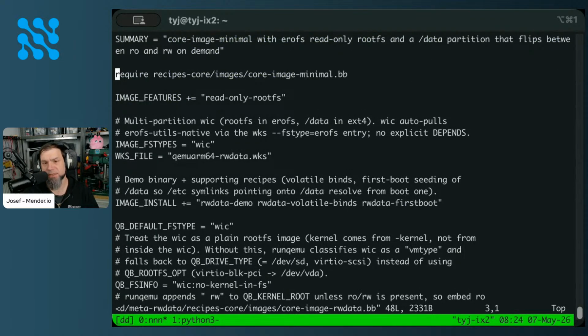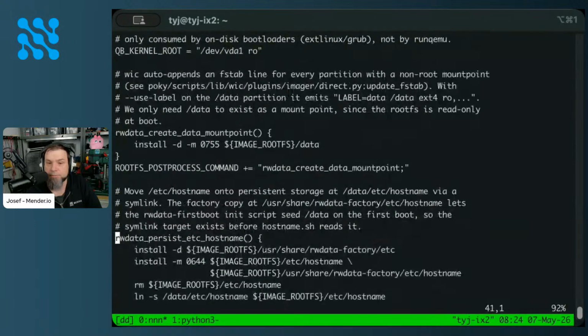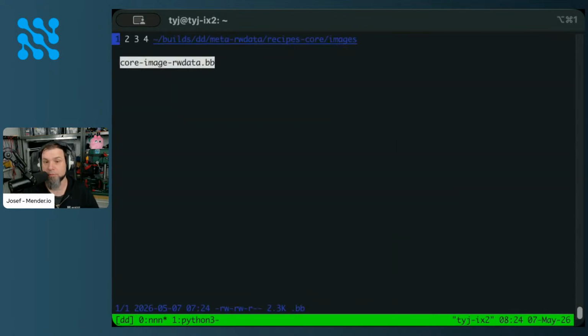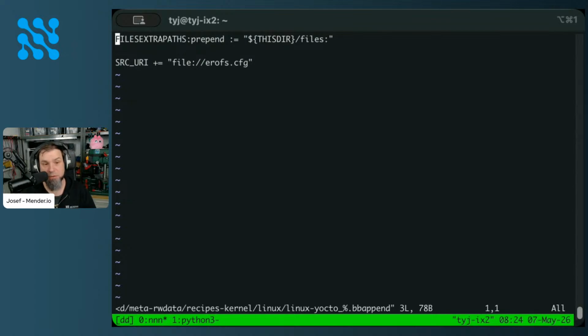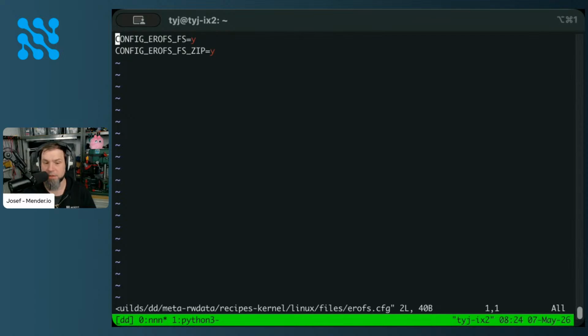What does this require in the image? This is based off core image minimal, as already shown. Read-only file system, referring to the WIC. The mount point. And this is the moving of hostname to the data partition. I think there was one other thing which I wanted to highlight. Yes, erofs, for example, is not enabled by default in the Yocto kernels. So if you go for this, watch out for the file system actually being supported.